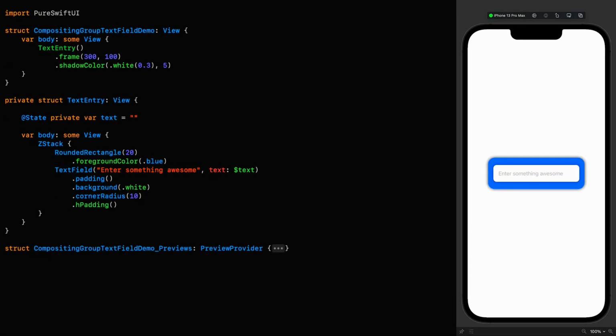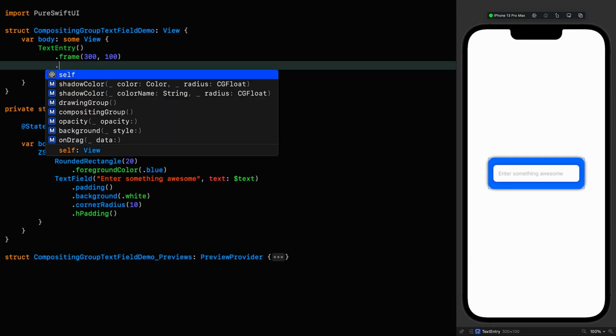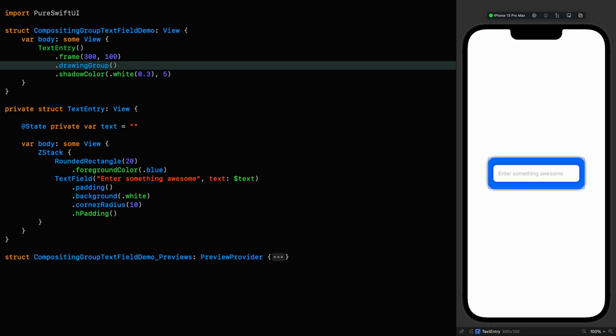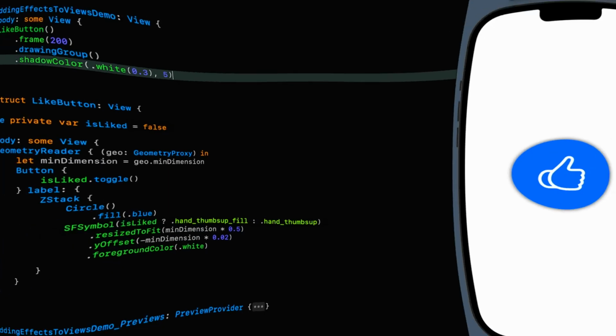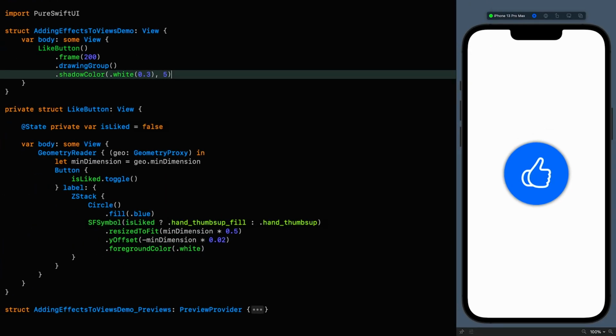And if you don't believe me, here's one I made earlier showing that when I try to apply the drawing group modifier to a view containing a text field, the result is less than ideal. So this certainly isn't an option in this case. Secondly, the drawing group rasterization will be restricted to the frame of the view being modified. In this case, that's no problem since nothing steps over the boundary.